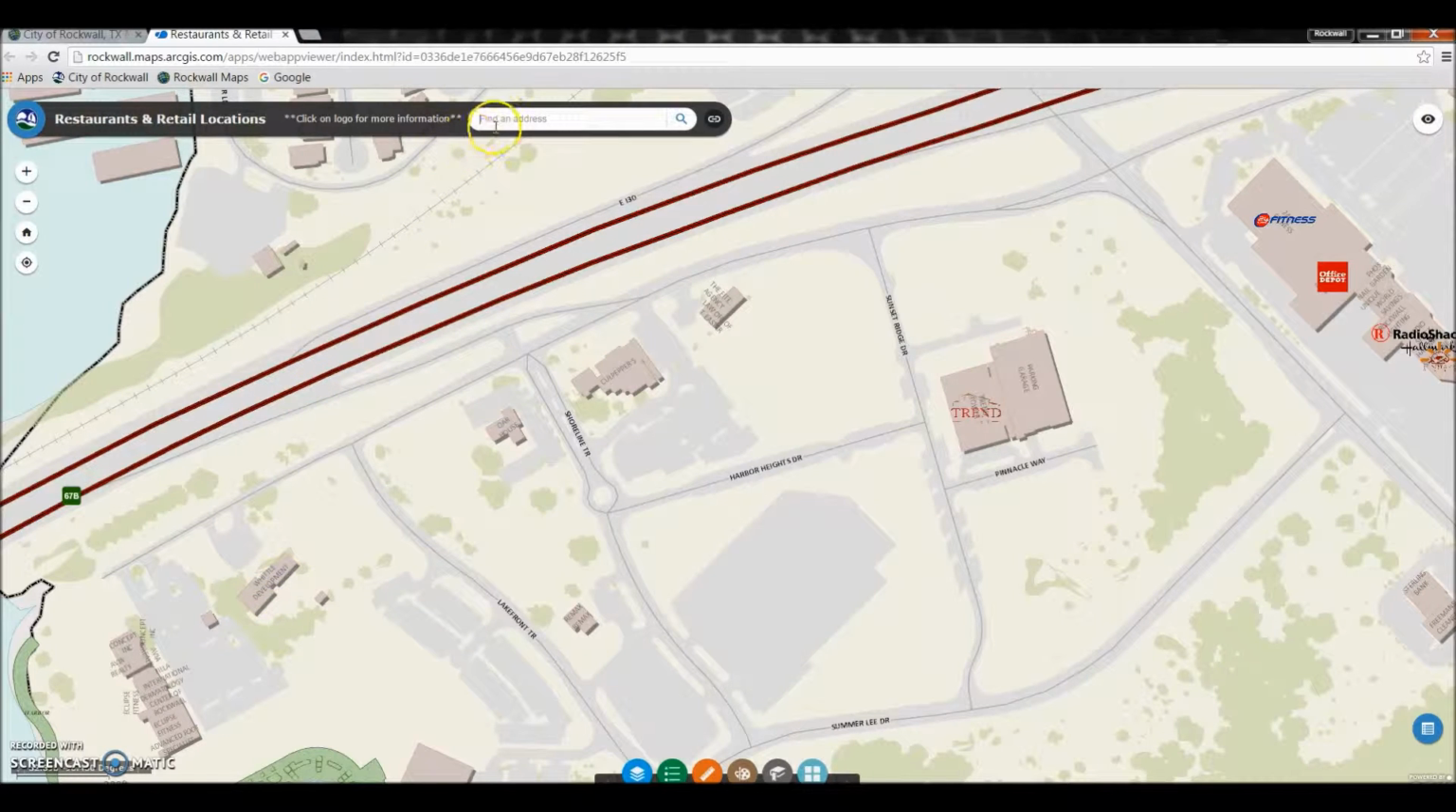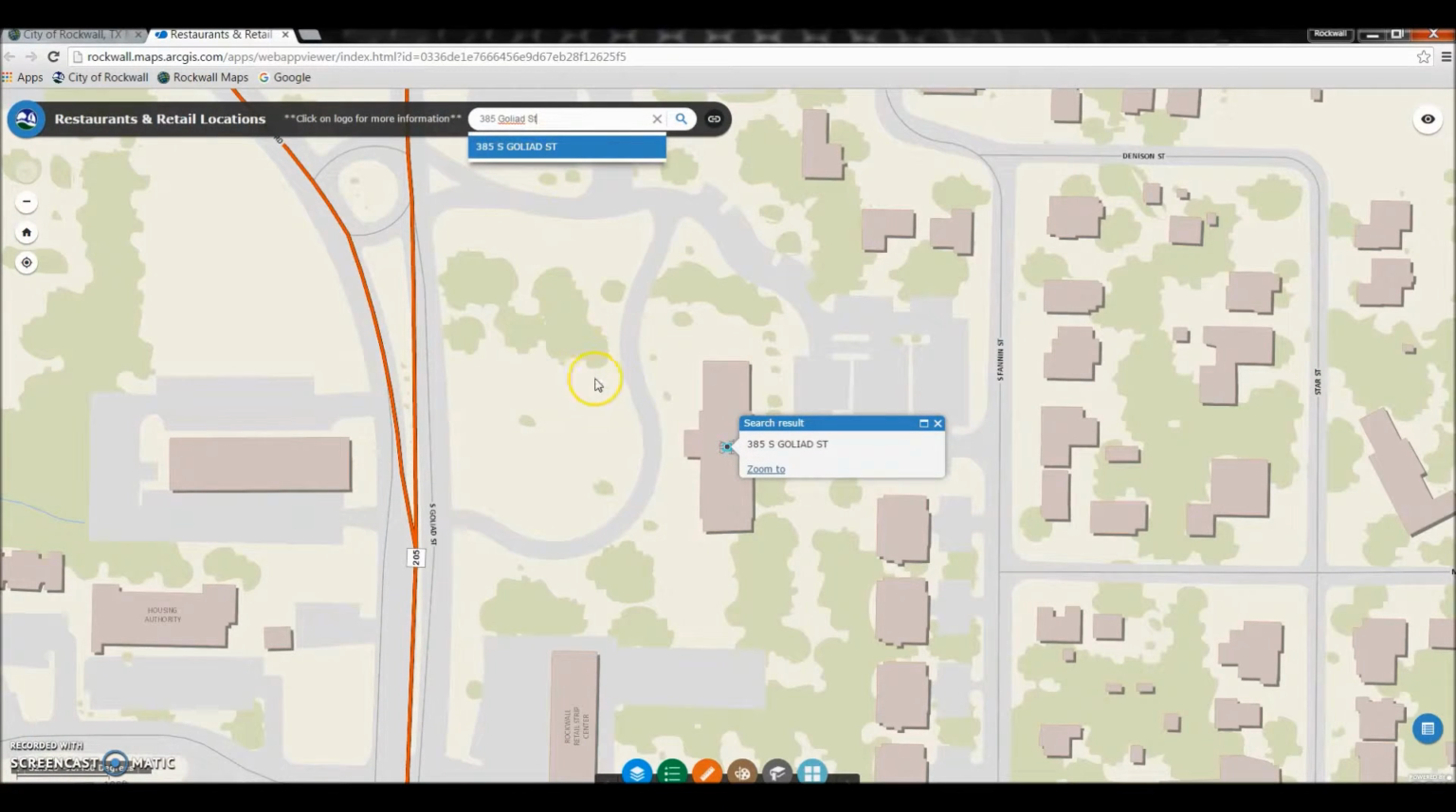One last cool feature that we have in our restaurant and retail map is that you can also search anything by its address. So here we're just going to search for City Hall, and it'll go ahead and zoom you right to that building. So that's another feature that you can use when searching for retail or restaurants.